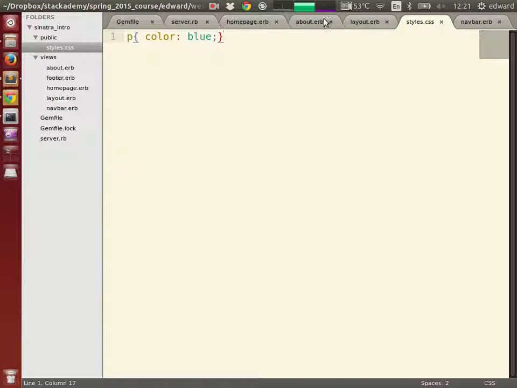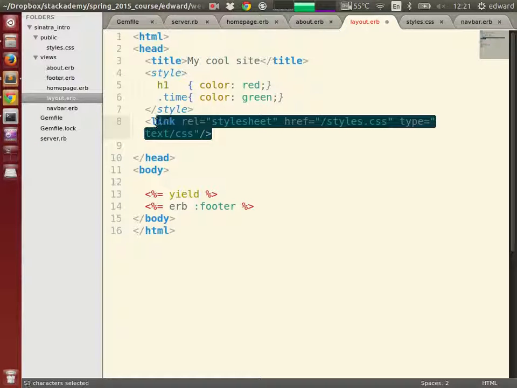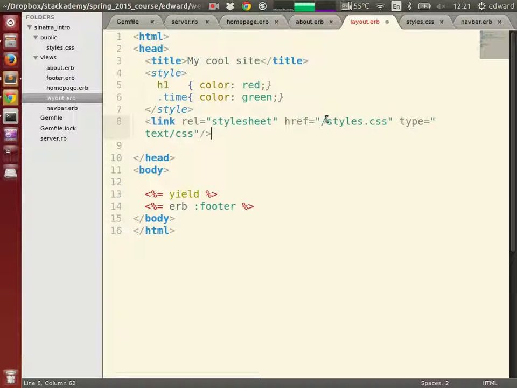Okay, and how do we link to it? Like this. So we create a normal link rel stylesheet, href tag. And anything in the public folder is just at slash whatever the file name is.